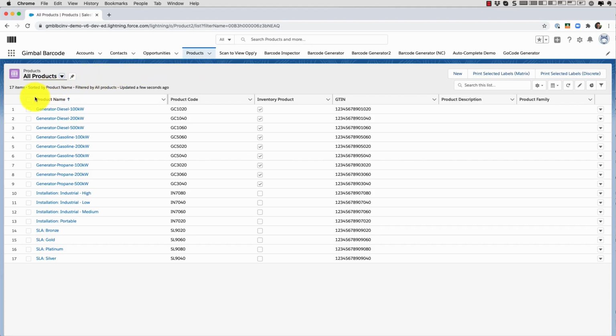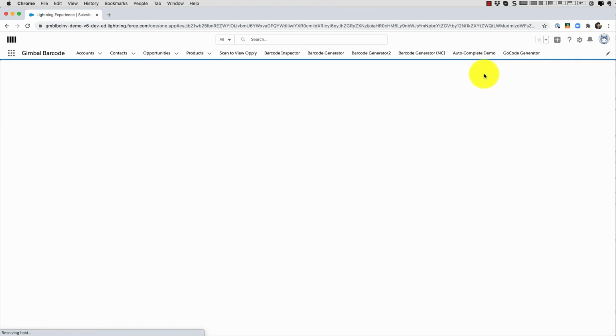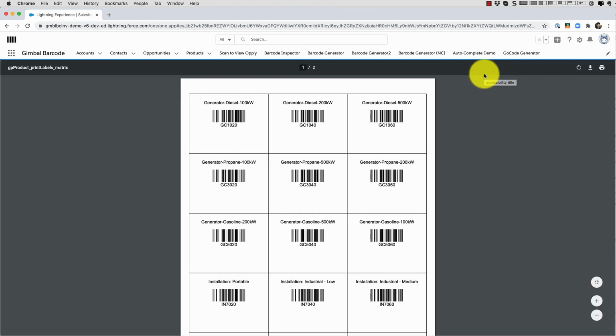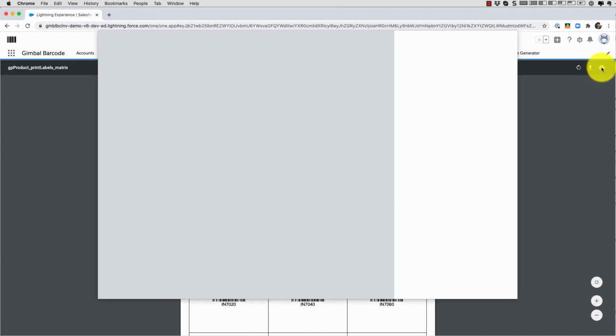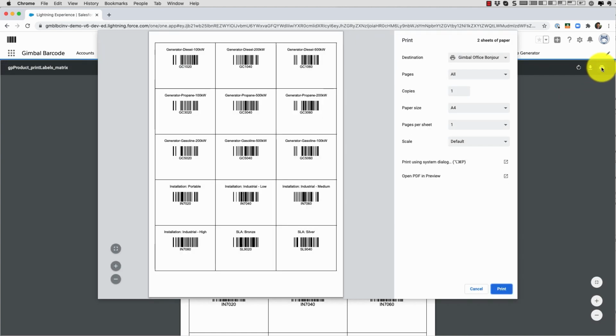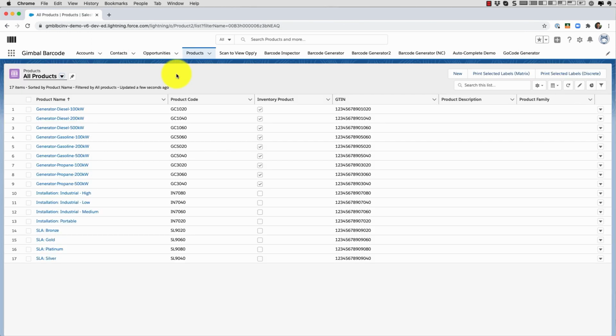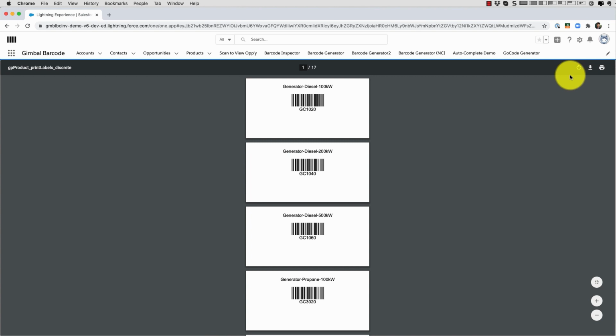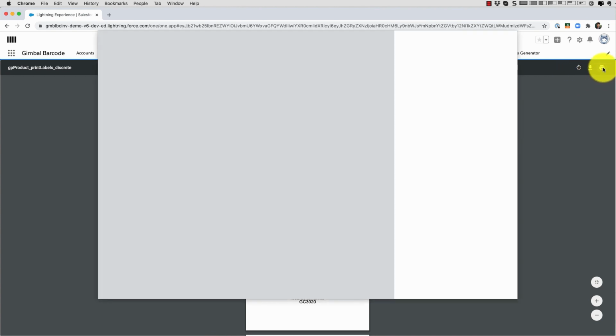Here I am on a list view of products. I'm going to select multiple products and then click a button on that list view in order to generate a matrix sheet of barcode labels for the selected products, and then click the print icon in order to send the document to a printer. Using a different button on the same list view, I can instead generate discrete labels that can be sent to a discrete label printer.